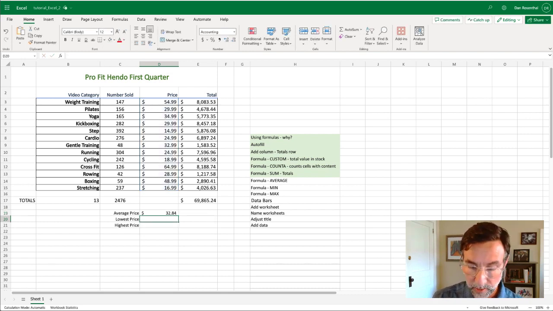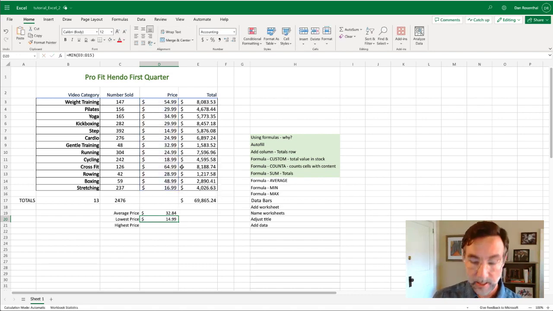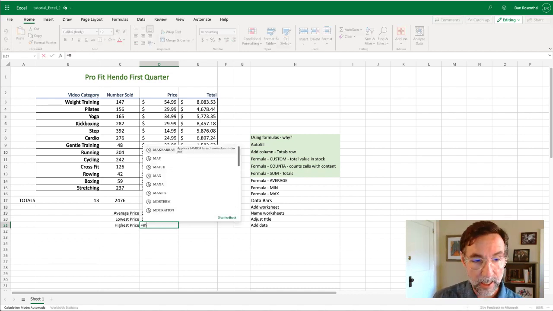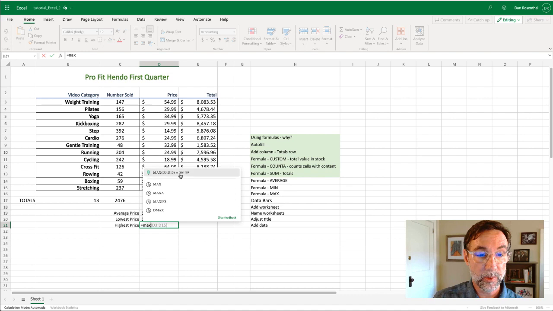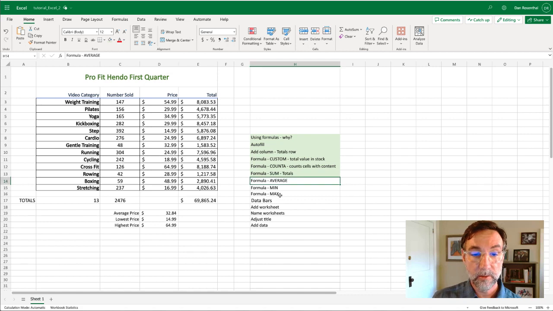I'm going to go to my lowest price. I'm going to type equals MIN. It gives me its guess for it. Yes, I'll take that. And I'm going to hit down arrow. I'm going to type equals, and I'm going to hit MAX. And sure enough, I will use its suggestion for that as well. So now we can see, we've just done these three. Now we can see that we have some figures to use here.